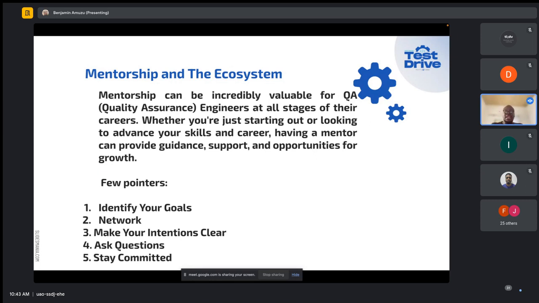So make your intentions clear. What's the purpose of you seeking out that mentor? It's also very important that you're inquisitive and you ask questions. And also, in the mentorship process, stay committed. Because in mentorship programs that I've done before, it's very easy to drop off and be like, oh okay, I've gotten all I could possibly get.